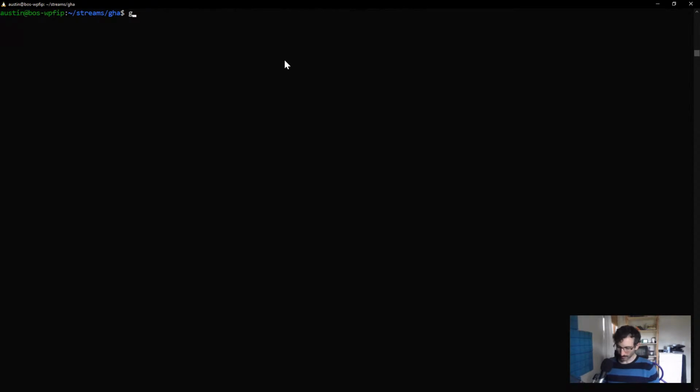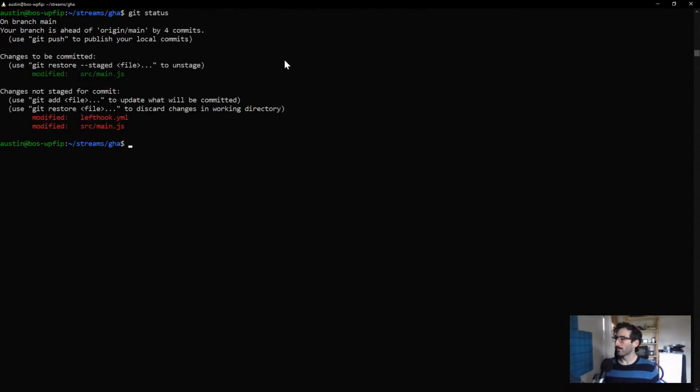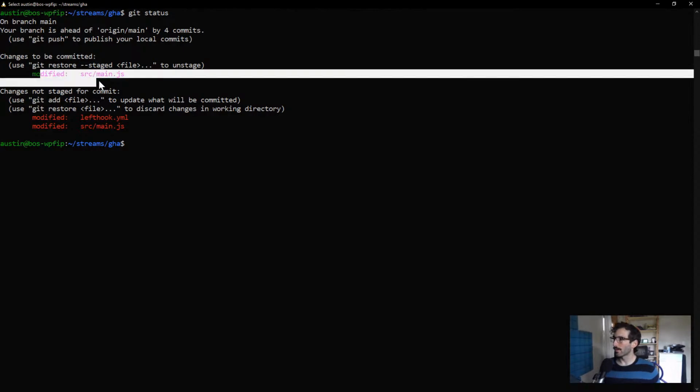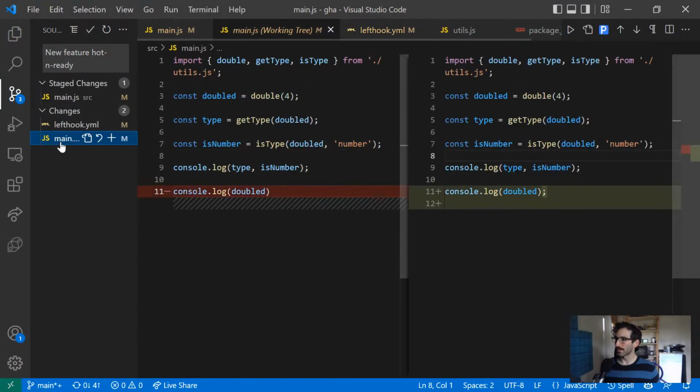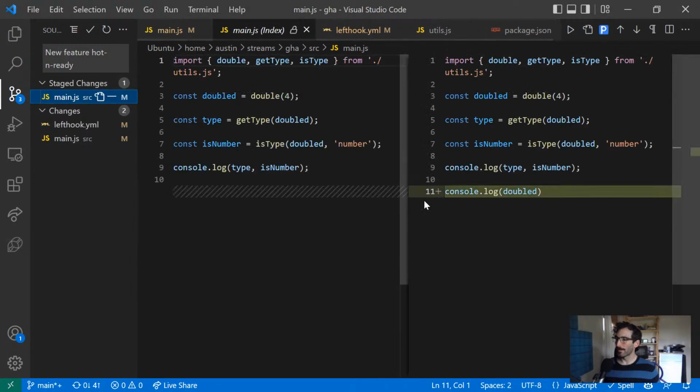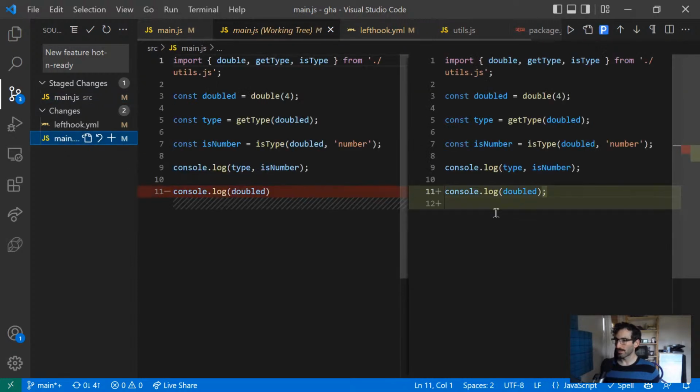Restart, clear that out. So we're going to check the git status, and we'll see that we have one modified and staged file and two modified unstaged files. And it just so happens that the staged file also has some unstaged changes. If we look at these individually, we can see that the staged file is trying to make the original change without the semicolon or the added return. The unstaged change is the ESLint fix, which adds the semicolon and the return.